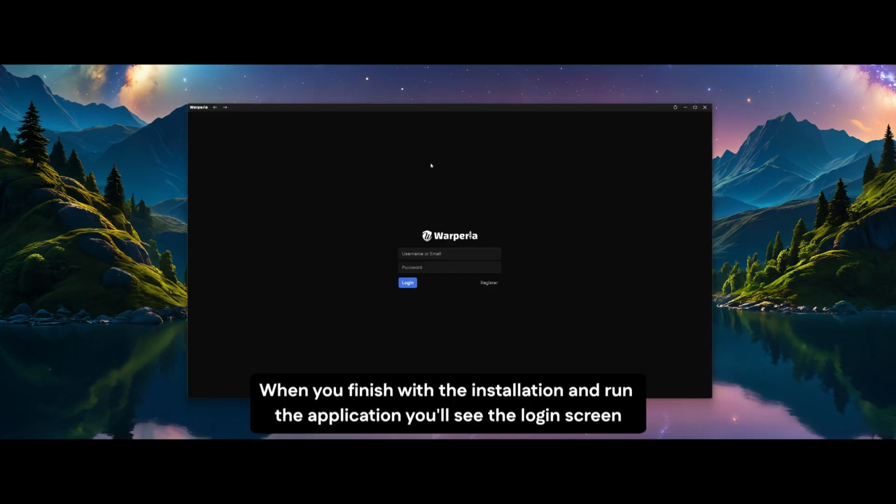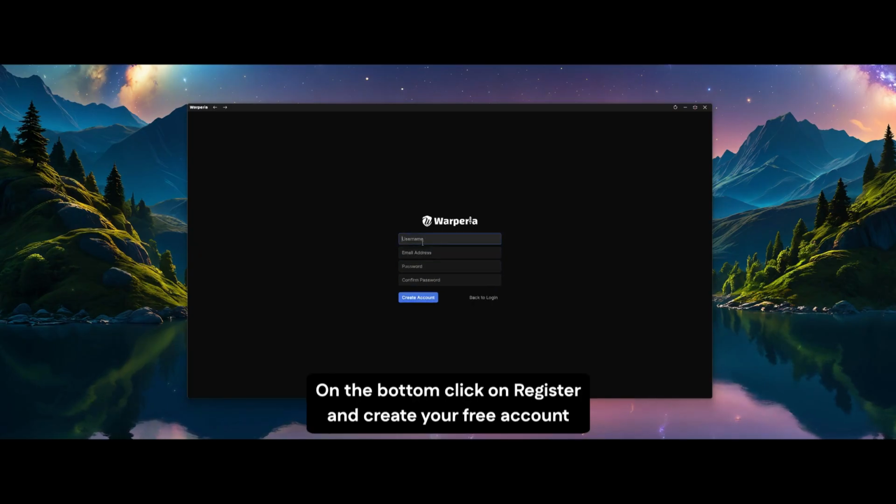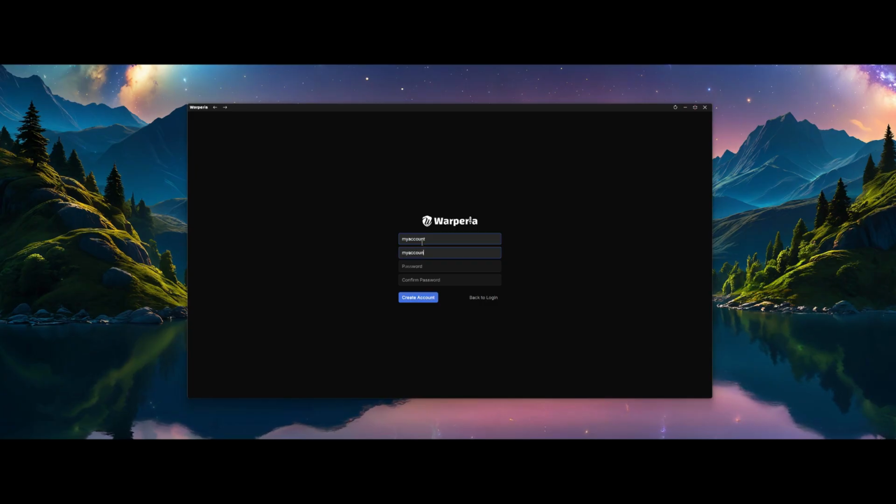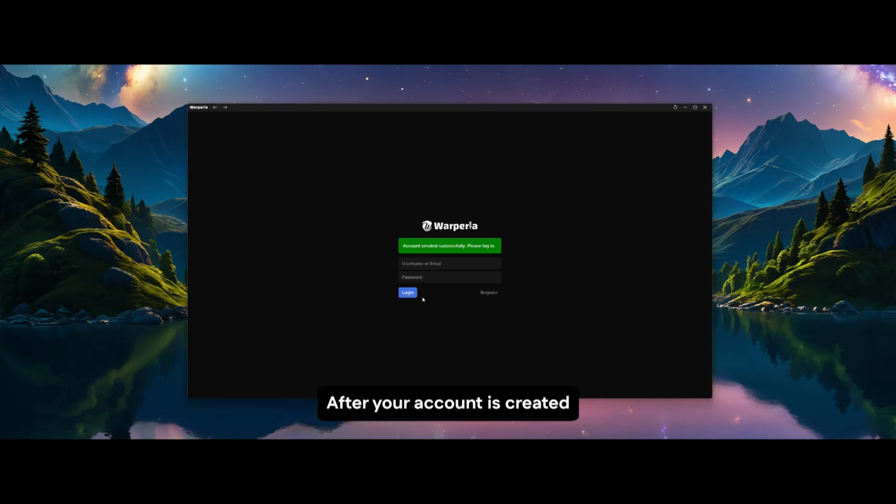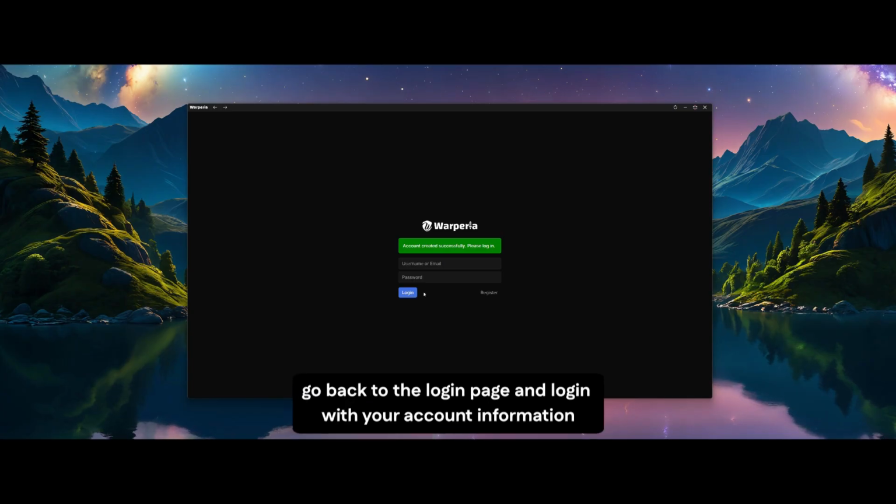When you finish with the installation and run the application, you will see the login screen. On the bottom, click on Register and create your free account. After your account is created, go back to the login page and log in with your account information.